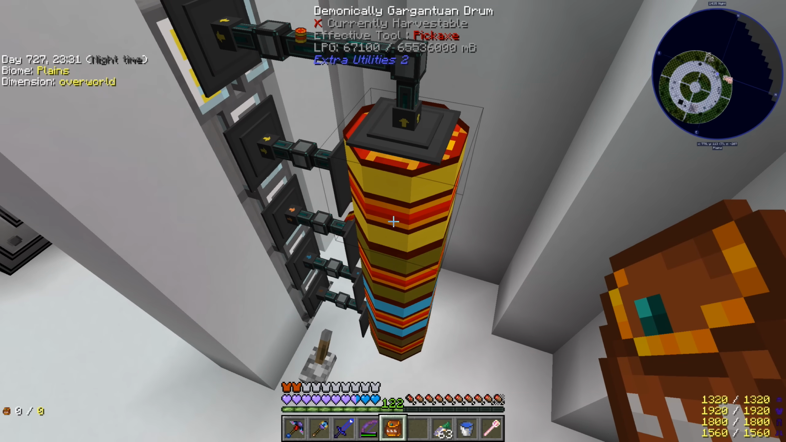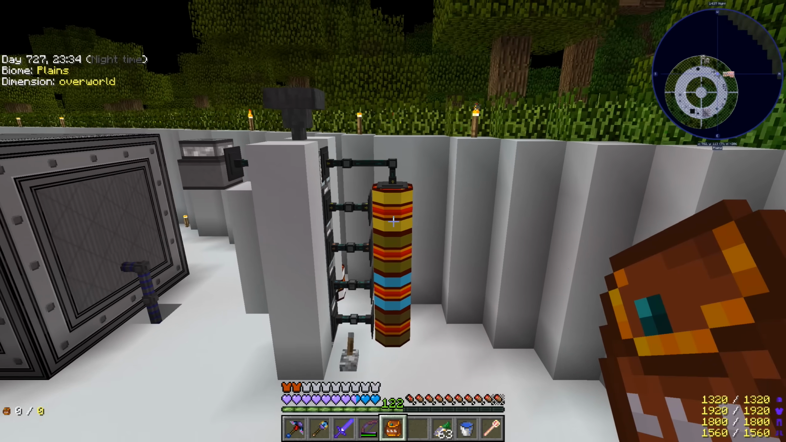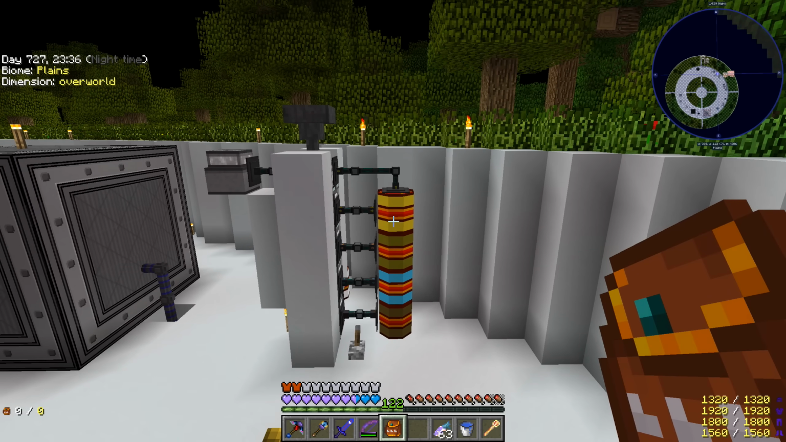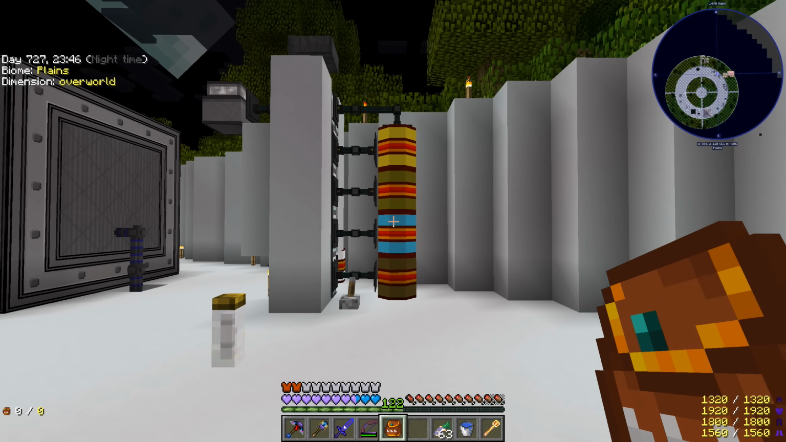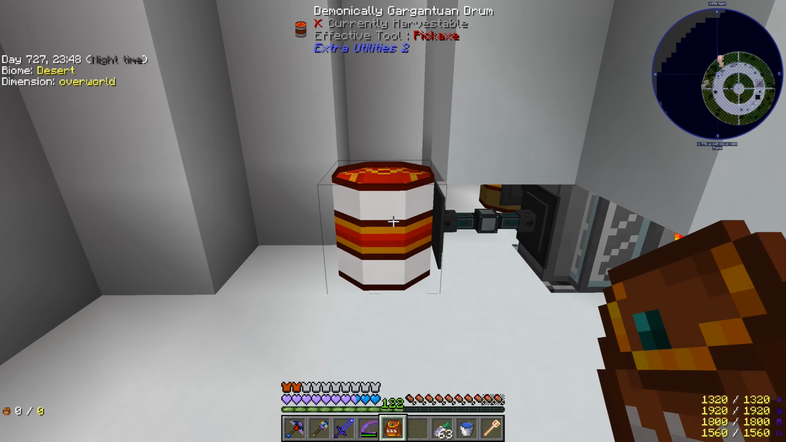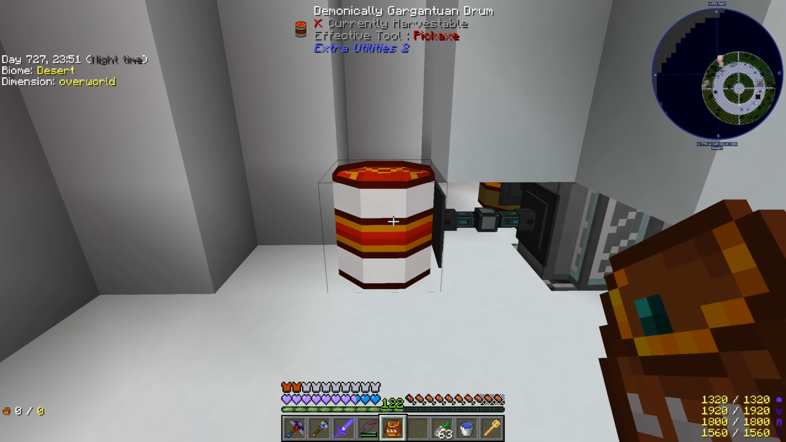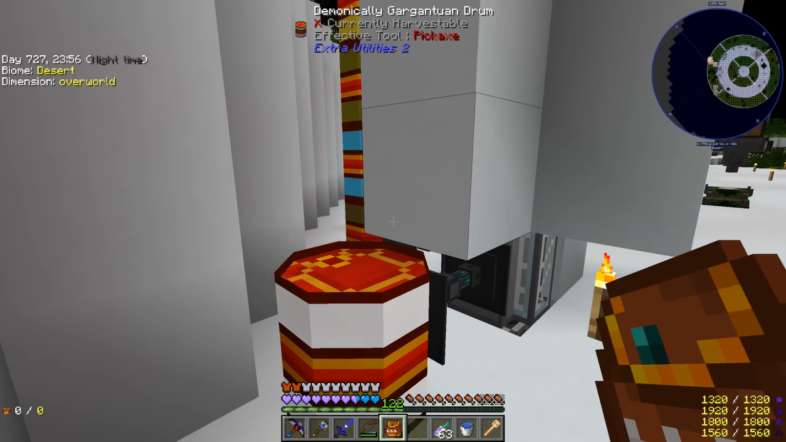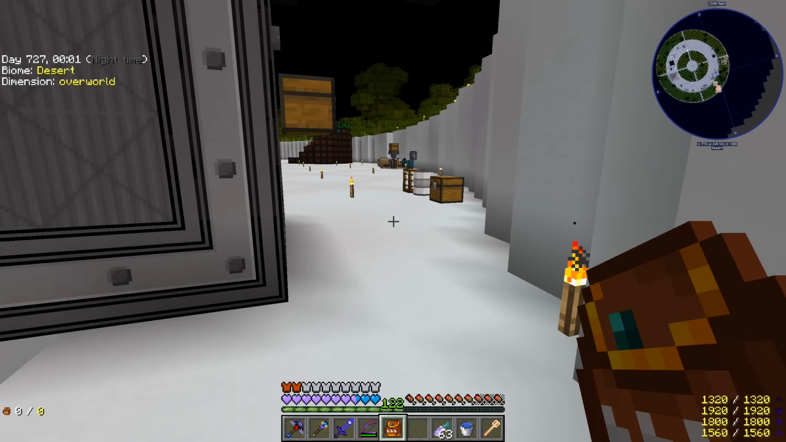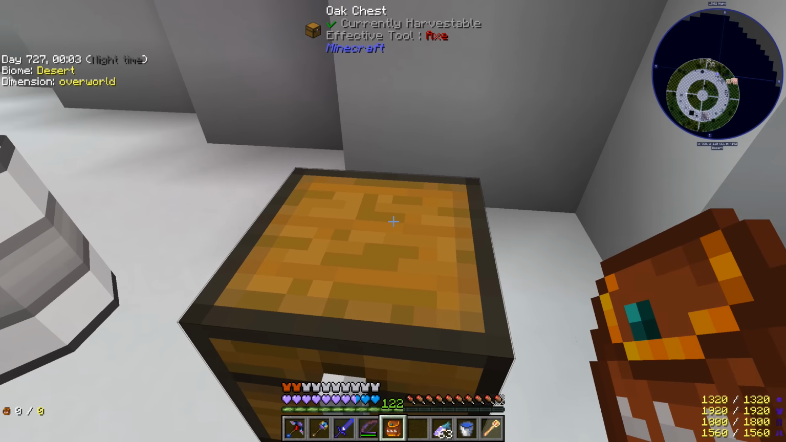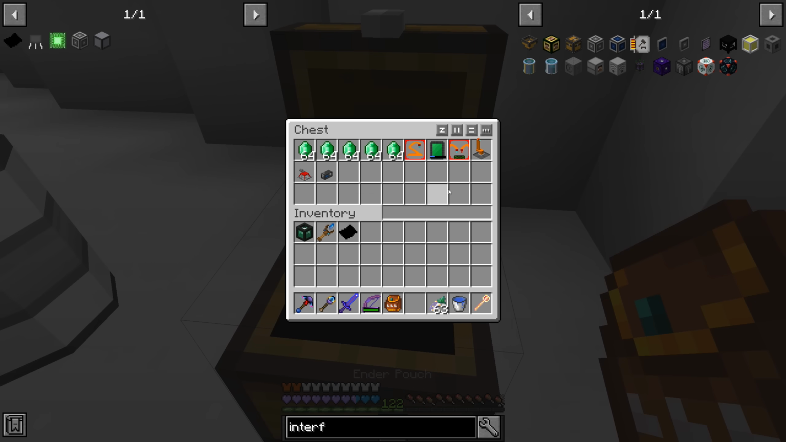So the way we got this LPG originally is I went to the Twilight Forest with a bucket, or I think it was a reservoir, to collect a whole bunch of oil. I brought that back and put it into this demonically gargantuan drum. Since then, we are now out of oil. So we have no way to restock this unless I manually go and collect some more oil from the Twilight Forest. Well, that's not necessarily true.